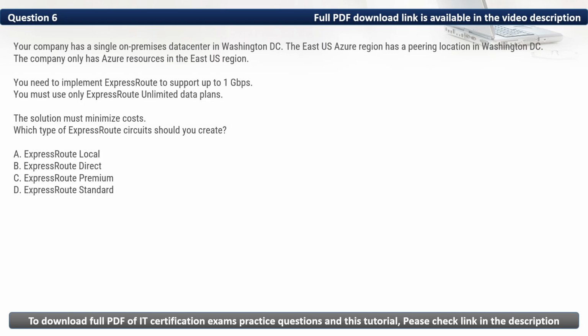Question 6. Your company has a single on-premises data center in Washington, D.C. The East US Azure region has a peering location in Washington, D.C. The company only has Azure resources in the East US region. You need to implement Express Route to support up to 1 Gbps. You must use only Express Route unlimited data plans. The solution must minimize costs. Which type of Express Route circuits should you create?